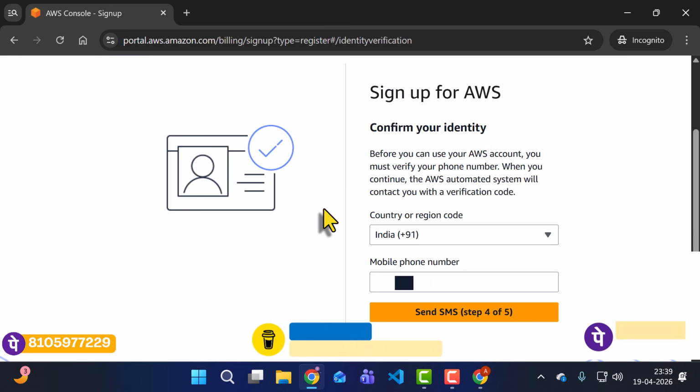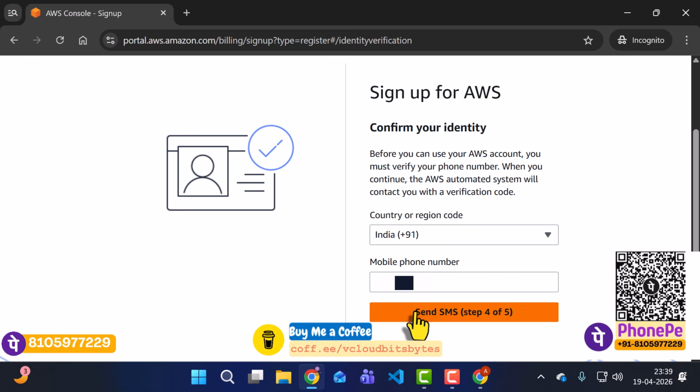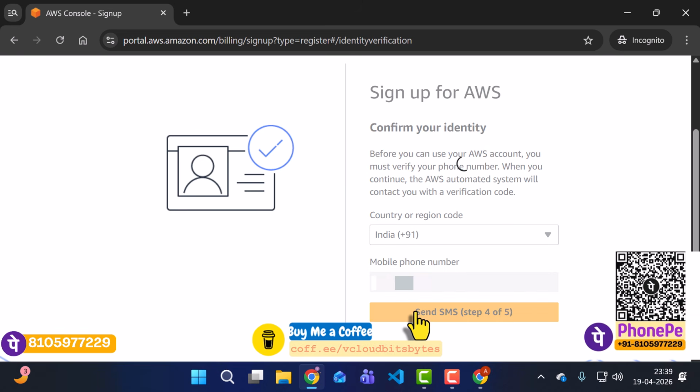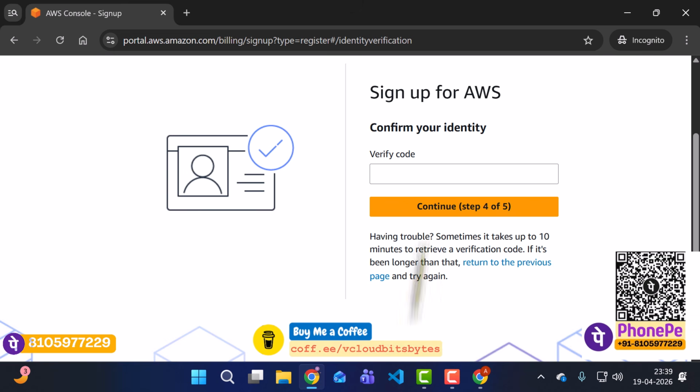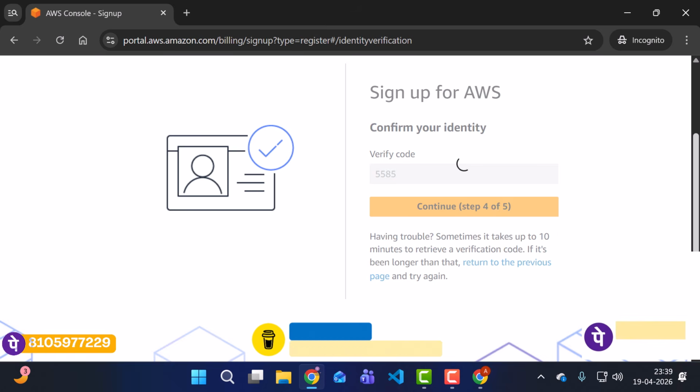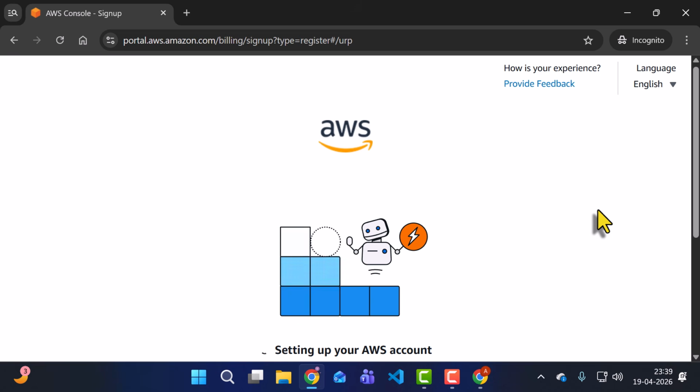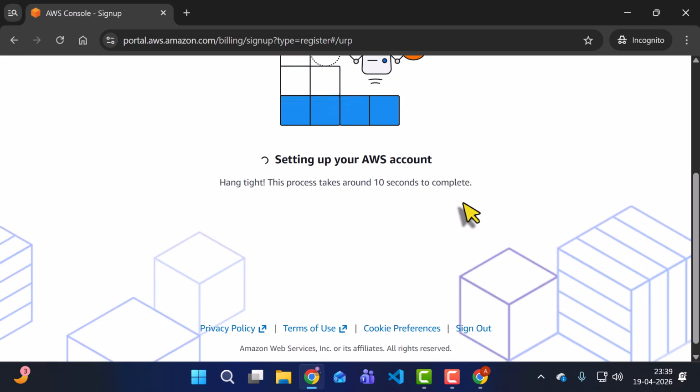And now I need to verify my phone number. So I'm going to send an SMS. Okay, I'm going to type in the code, click continue. Okay, you can see it is setting up my AWS account.